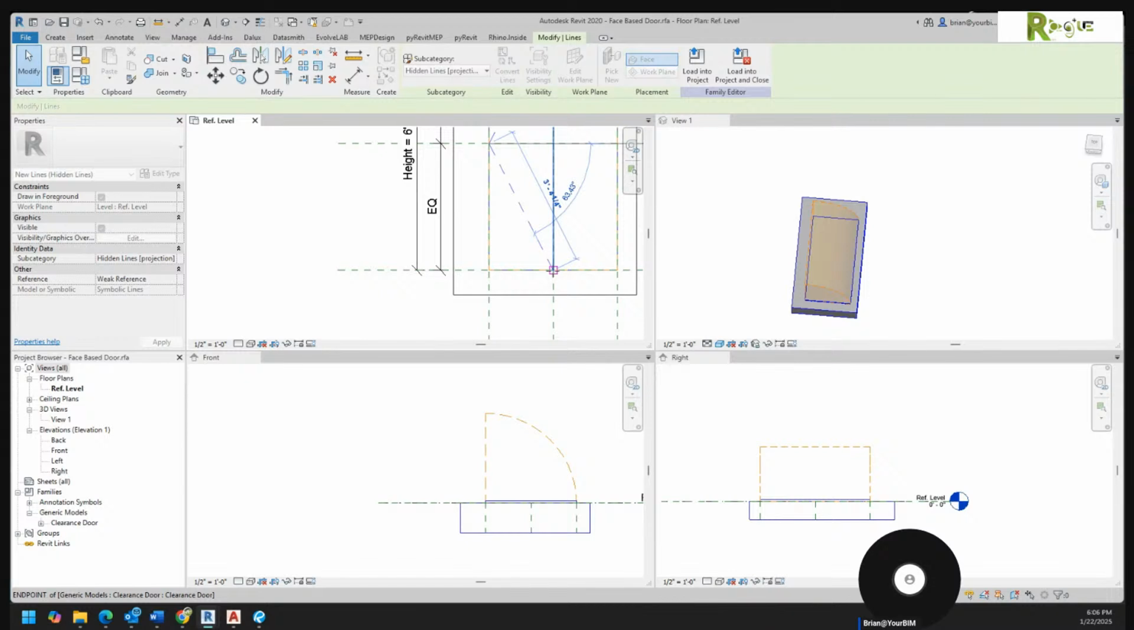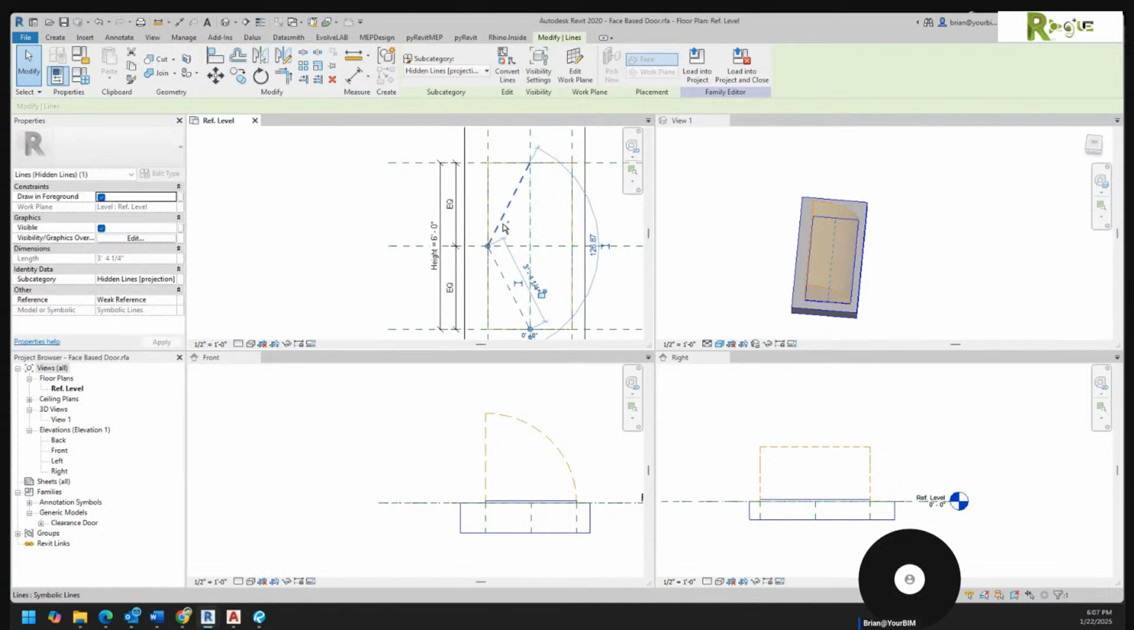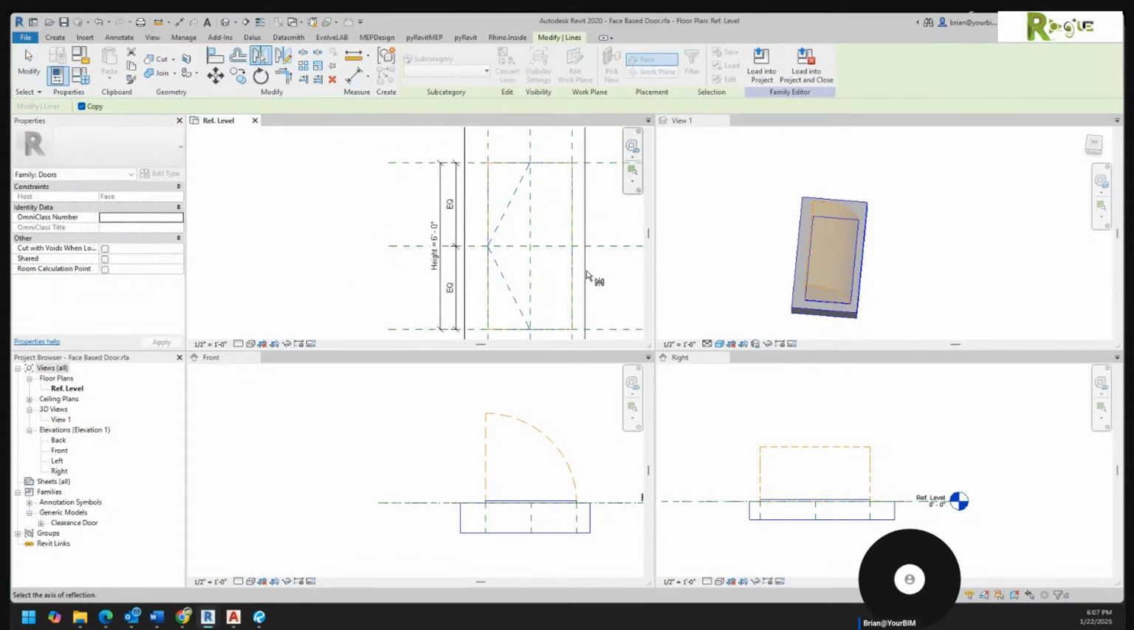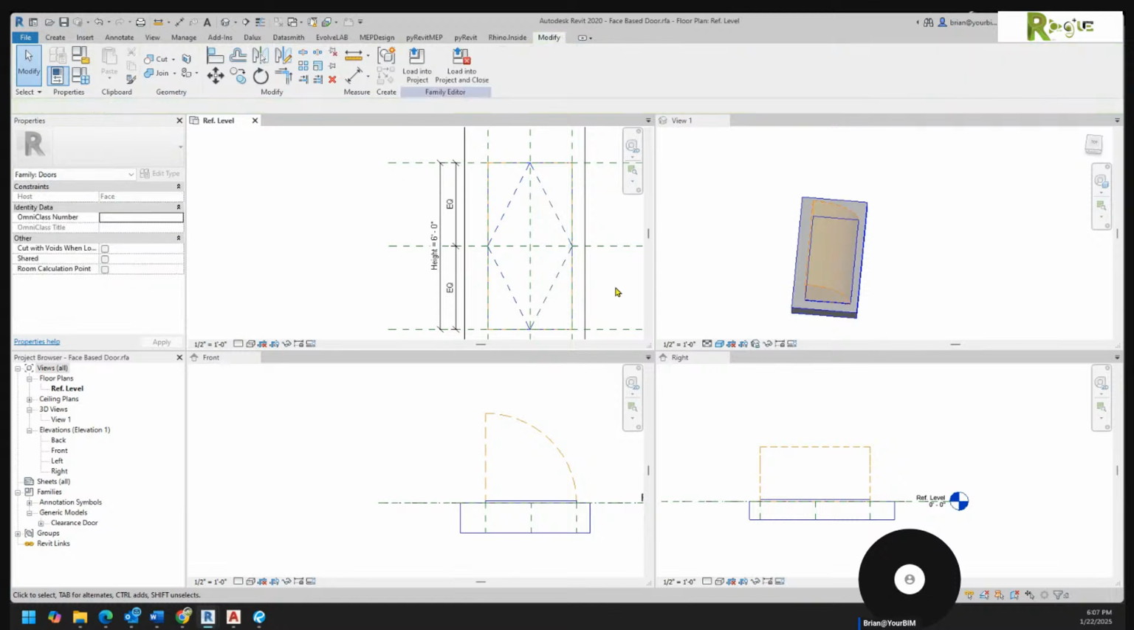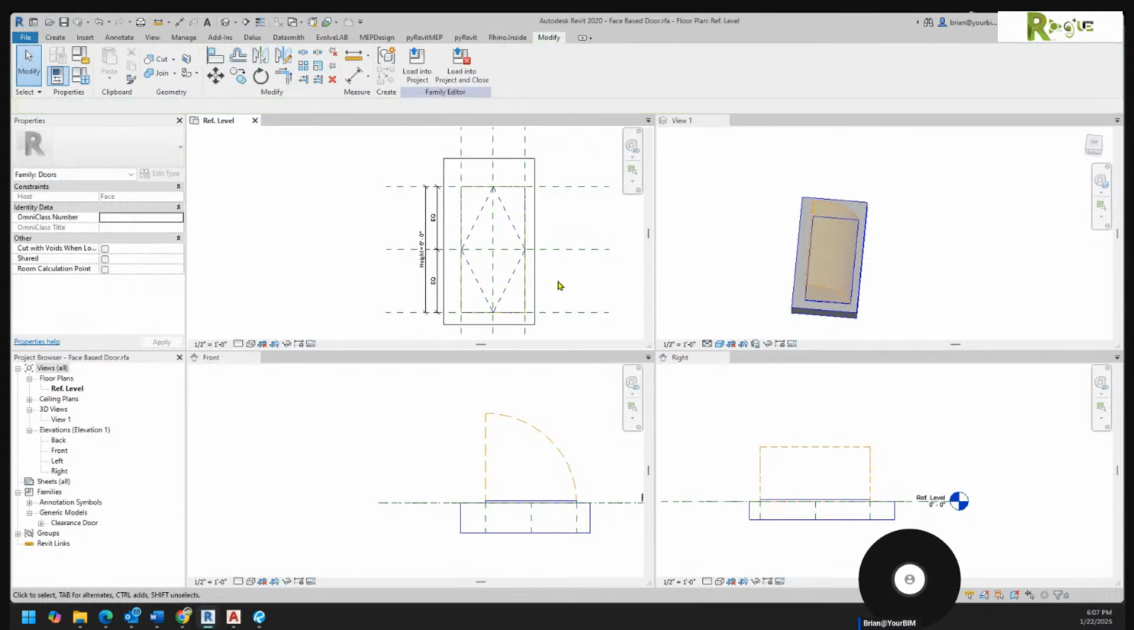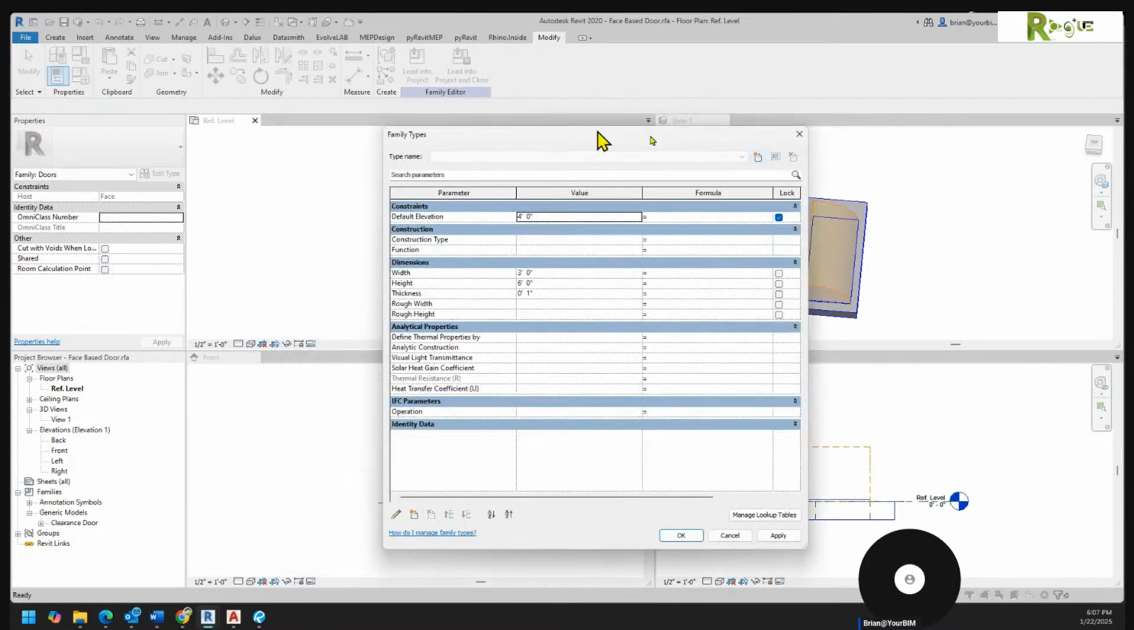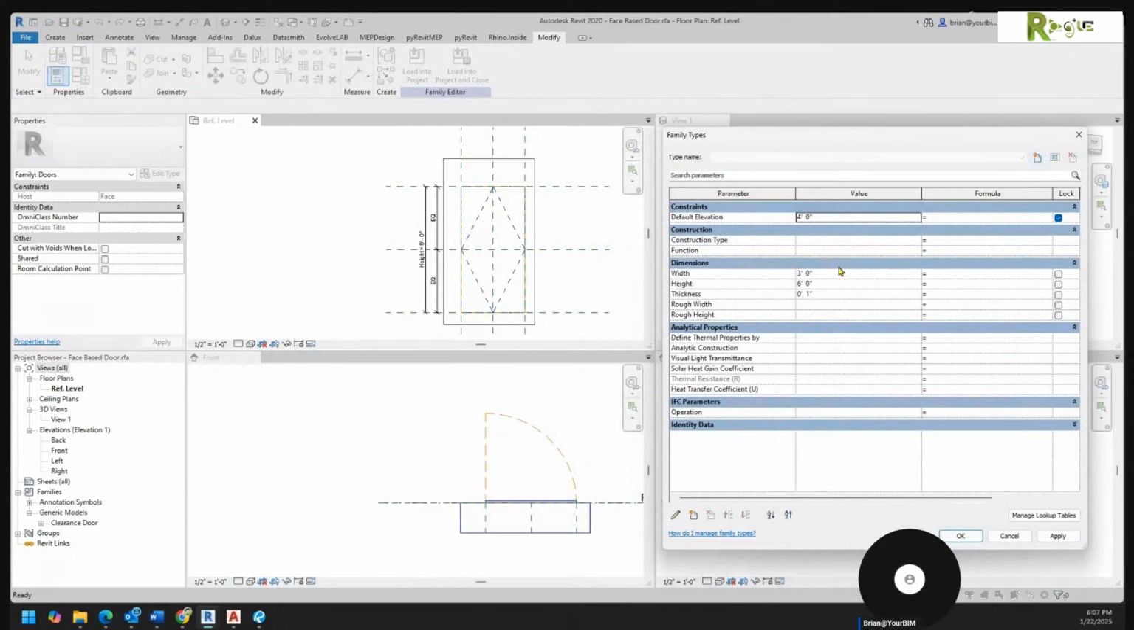And I'm going to drag this guy. I'm going to take those two, and I'm going to mirror it, so that at least in elevation, it would show that it was a double swinging door. Now let's actually test that. All right, I'm going to pull this over here so we can do some testing.